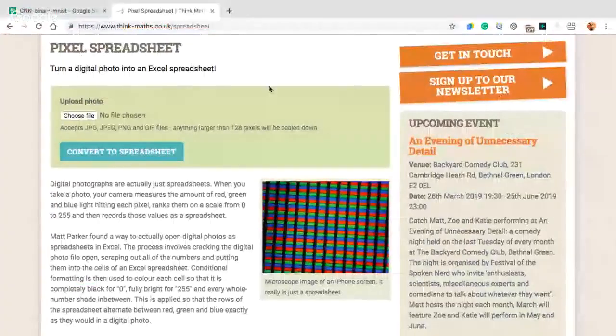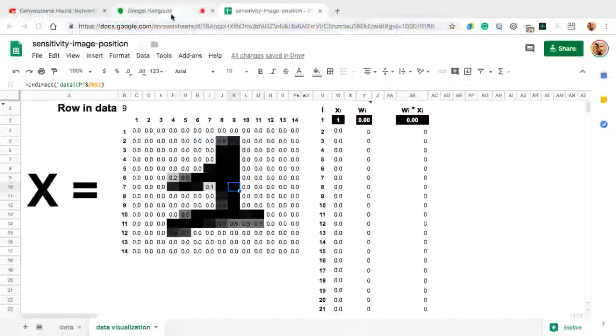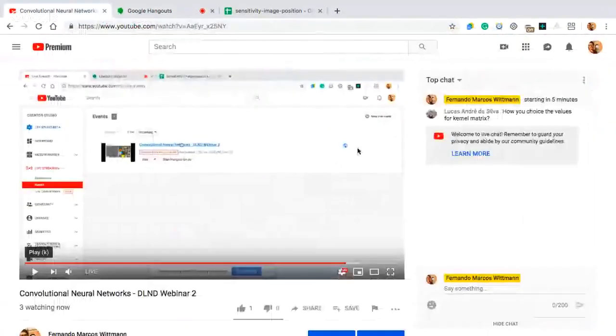Okay, so that's what I planned for this webinar. I hope those spreadsheets were useful for giving a more intuitive view of what operations are being applied to the images in a convolutional neural network. And yeah, for now, that's all. And thank you for watching, and see you guys in the next webinar.